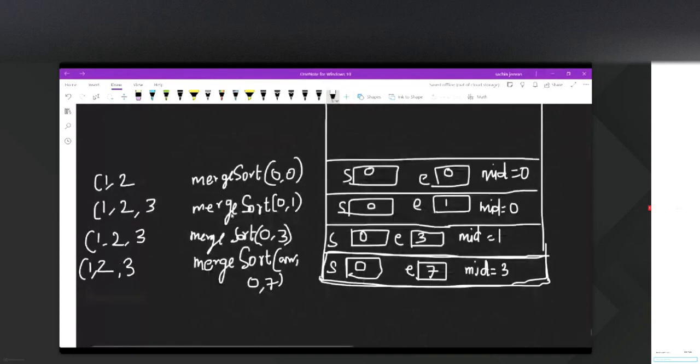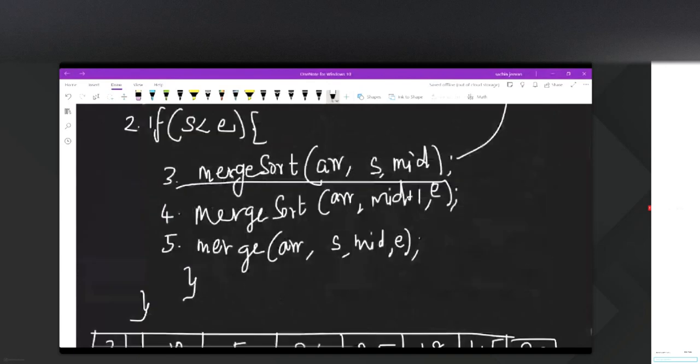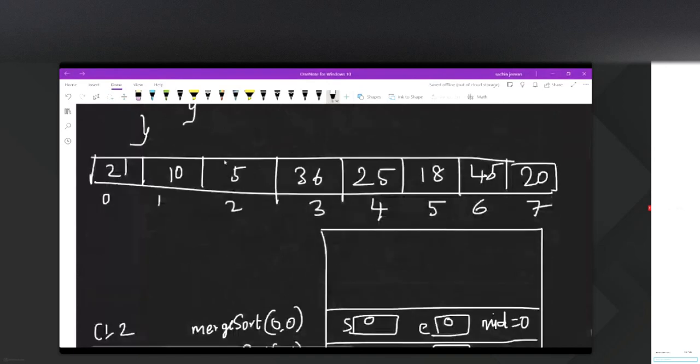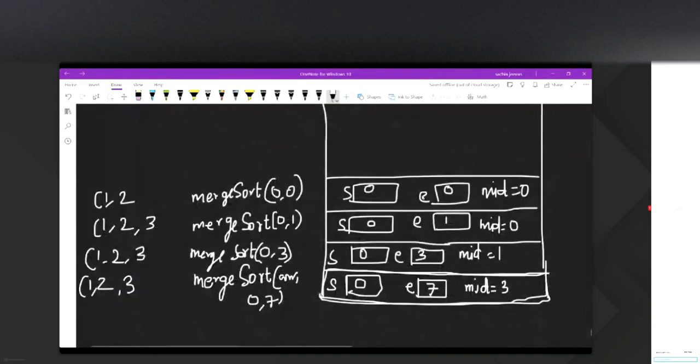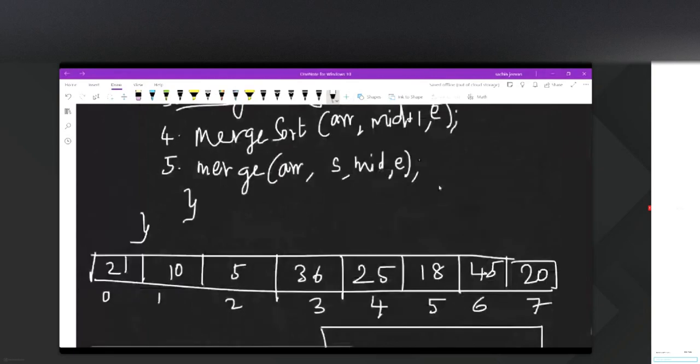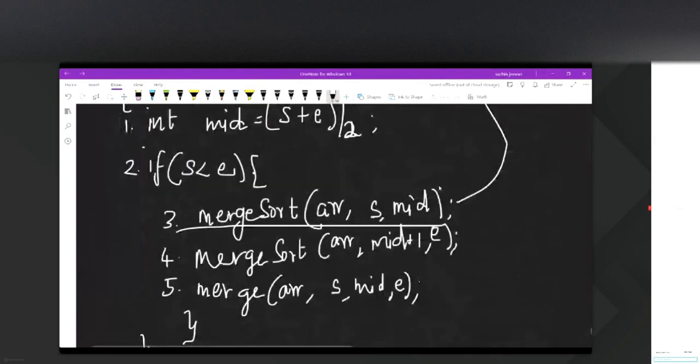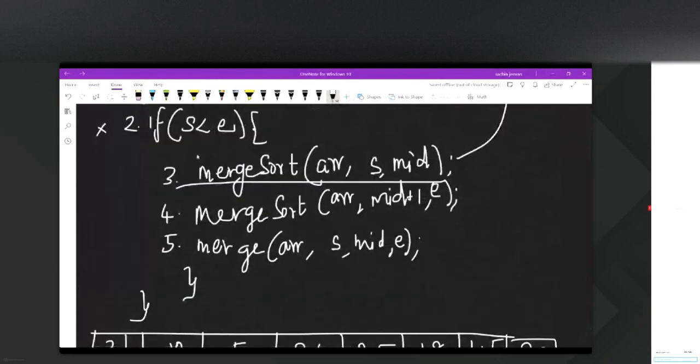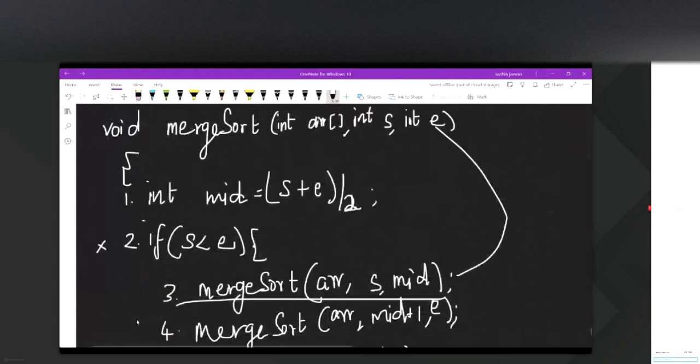The second line is checking whether start is less than end. No, start is not less than end. Both are equal. Start, 0, is not less than 0. So the condition is false. So when the second line condition is false, what happens? We need to come out of this if. Okay. So once we come out of the if, we see the close curly braces of the respective function.